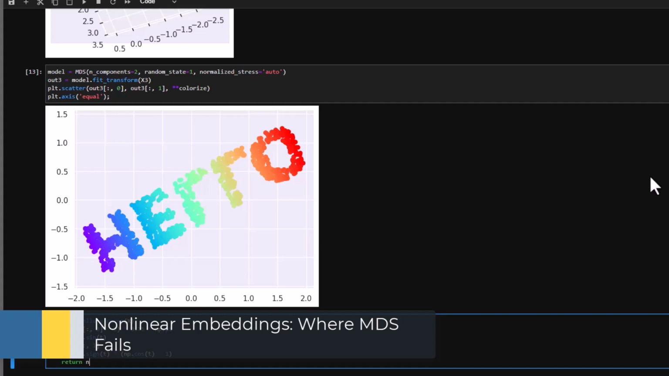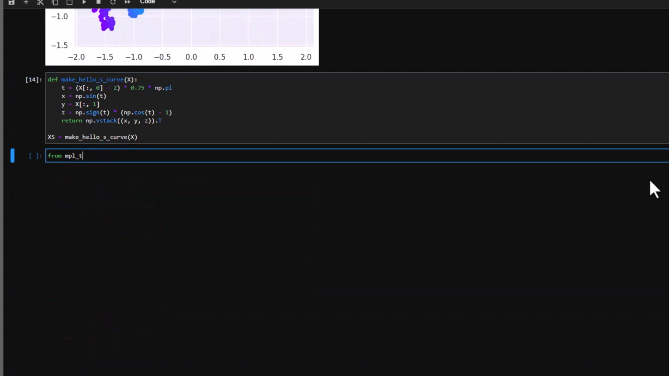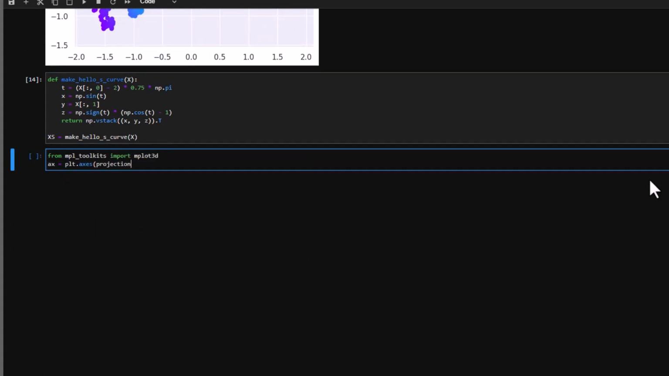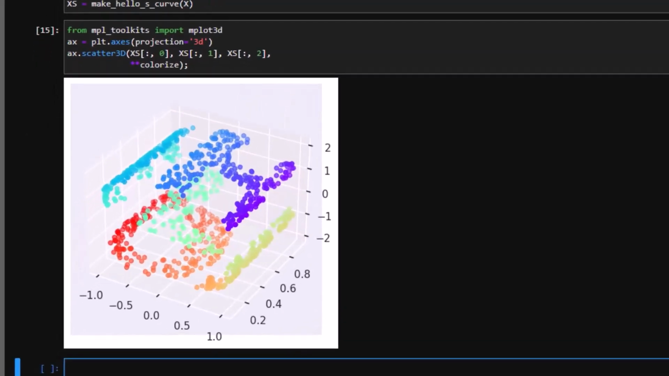Nonlinear embeddings, where MDS fails. Our discussion thus far has considered linear embeddings, which essentially consist of rotations, translations, and scalings of data into higher-dimensional spaces. Consider the following embedding, which takes the input and contorts it into an S shape in 3 dimensions. This is again 3-dimensional data, but we can see that the embedding is much more complicated. The fundamental relationships between the data points are still there, but this time the data has been transformed in a nonlinear way. It has been wrapped up into the shape of an S.